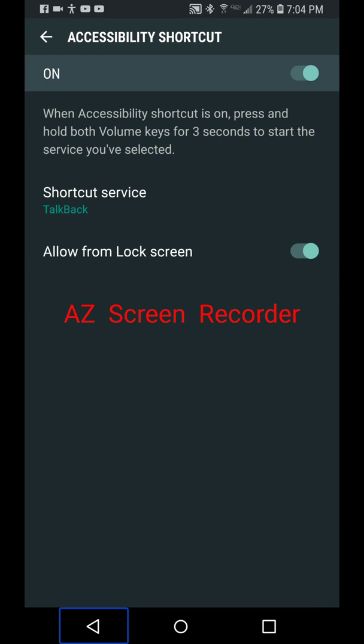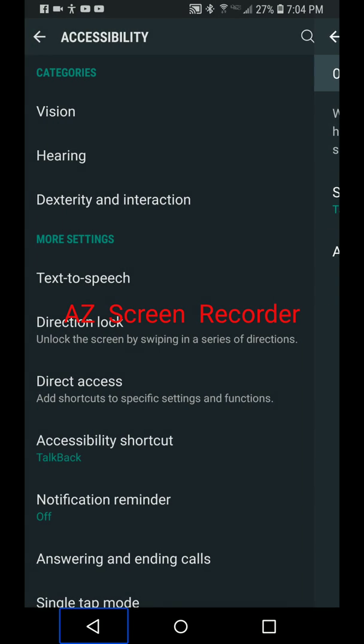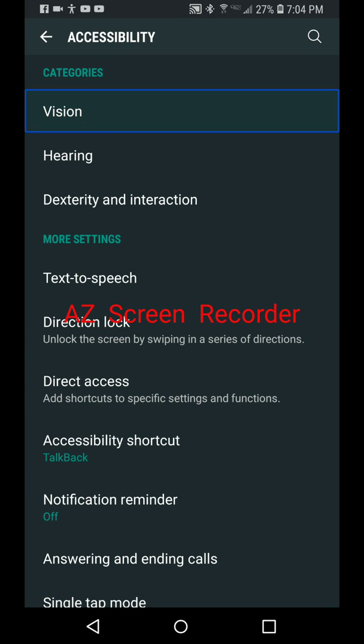Back button. Accessibility. So vision. Text direction lock. Unlock direct access. Notification reminder, off. I think it'll just remind you if you have a notification that you haven't checked yet. Answering and ending calls.